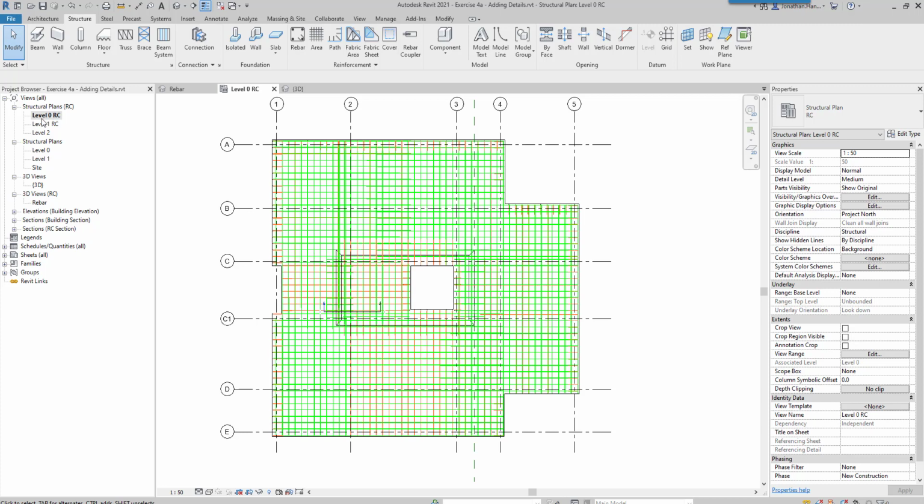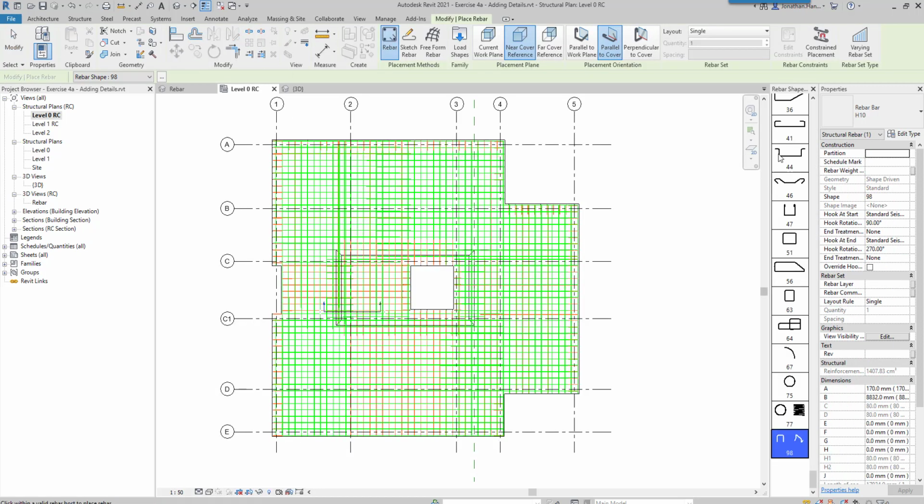So to do that, I'm in a structural plan. I select my rebar tool from the structure ribbon, and you will see in the shape browser we now have a new rebar shape called 98, which is effectively a rebar chair. To add this, I've got my parallel to cover orientation and I'm on a near cover reference.